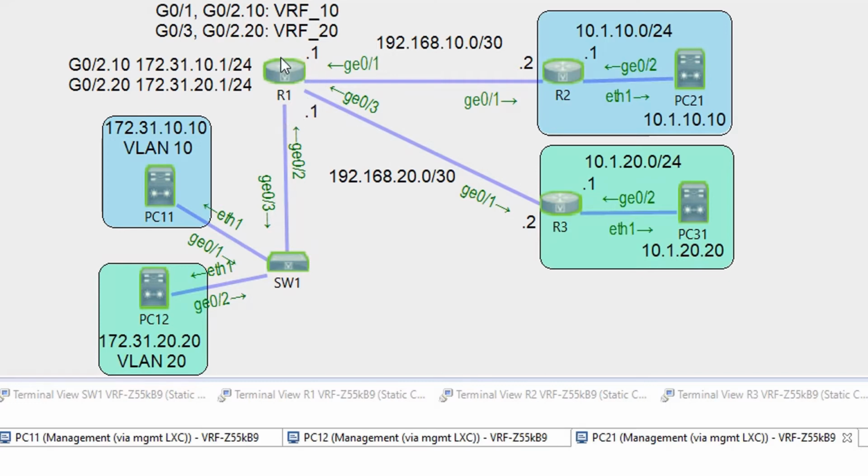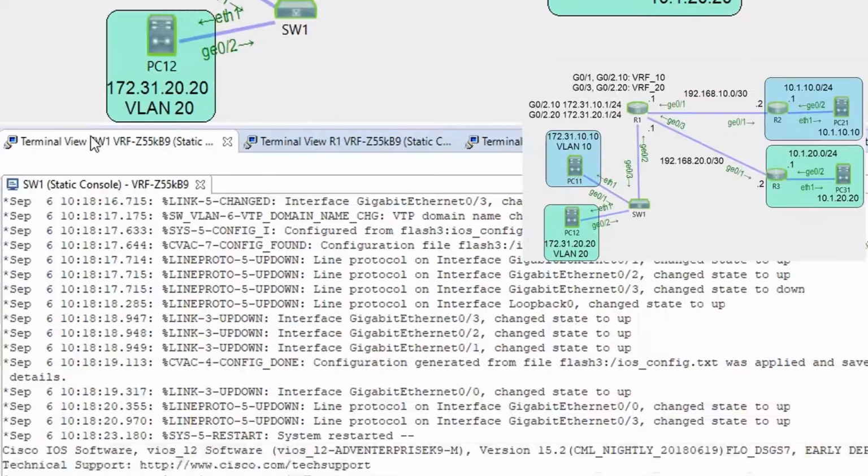The R1 router is going to be configured with two VRFs, 10 and 20. For VRF 10, interface G0/1 and G0/2.10 are going to be in VRF 10, and G0/3 and G0/2.20 are going to be in VRF 20. I'm going to configure static routes on all routers, and I should be able to ping from PC21 to PC11, and from PC31 to PC12. SW1 and R1 should have a router-on-a-stick configuration. So let's get started.